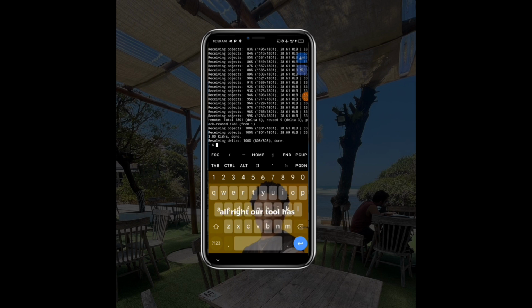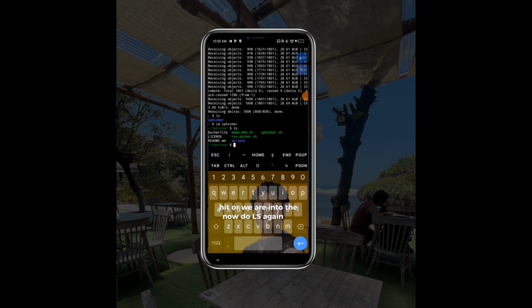Alright, our tool has been installed. Now let's do ls to see the list of available packages. ls, hit enter, we only have Zfisher, the almighty Zfisher. Now do cd Zfisher so that we can go into the Zfisher directory. Hit enter, oh, we are in Zfisher. Now do ls again. Right here we are.